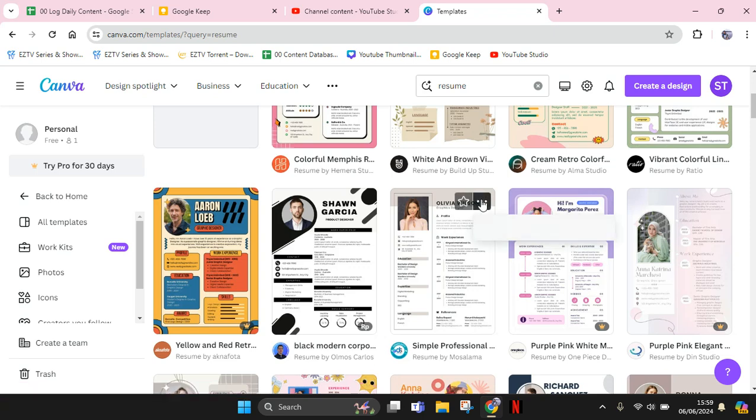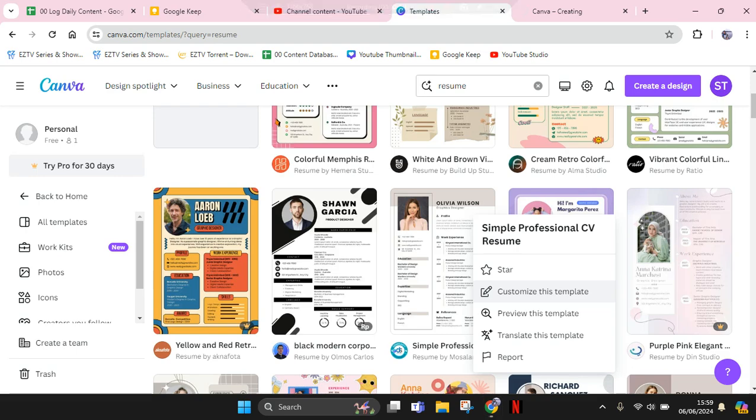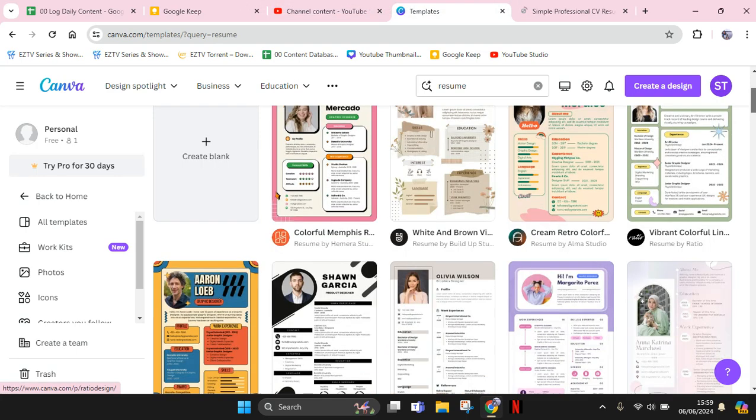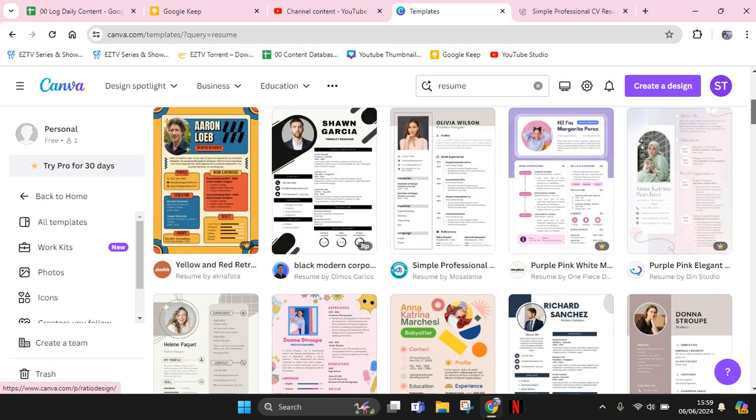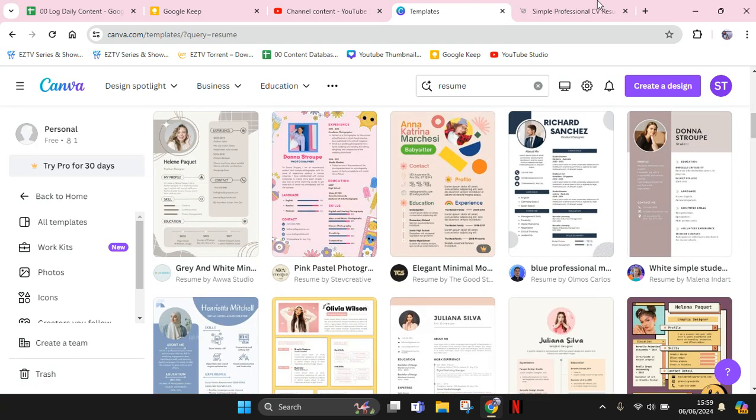So I'm going to just click on customize this template, and as you can see, in the resume templates there are already photos attached, and if you want to replace it with your own photo you can follow my steps here.